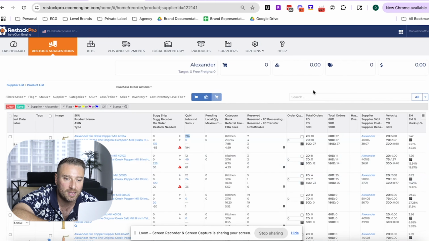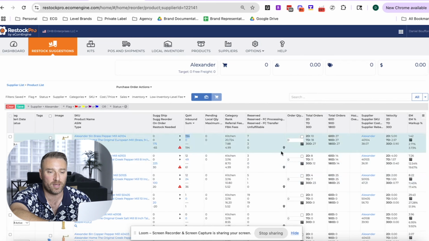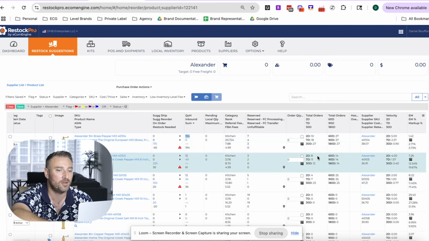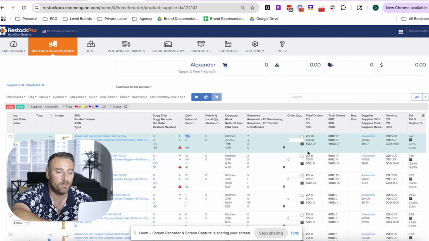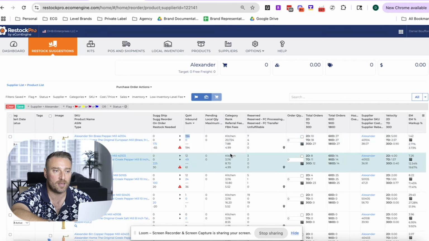Sometimes they go into the negative even, and even if you're selling it, you might not want to restock. So it shows you profitability, it shows you velocity, based on different date ranges, and this really helps me stay really organized and order the right products at the right time to stay in stock.